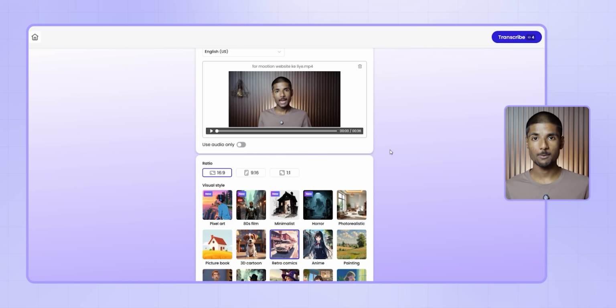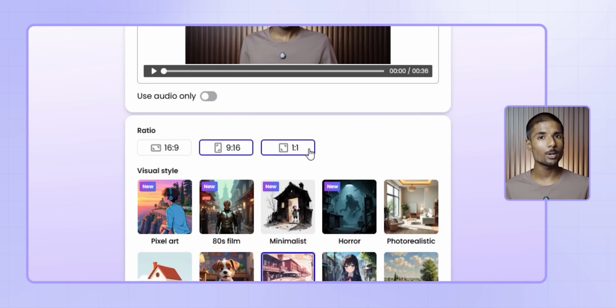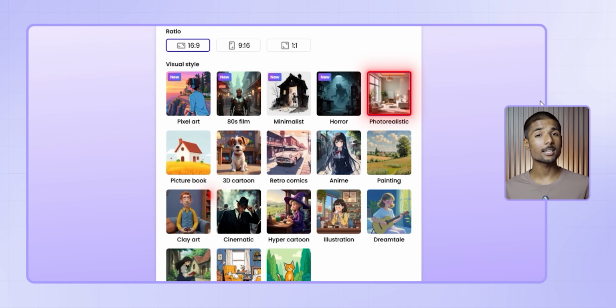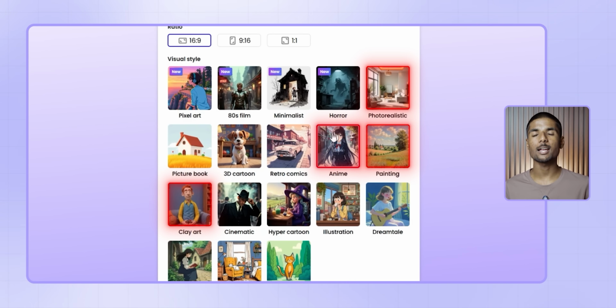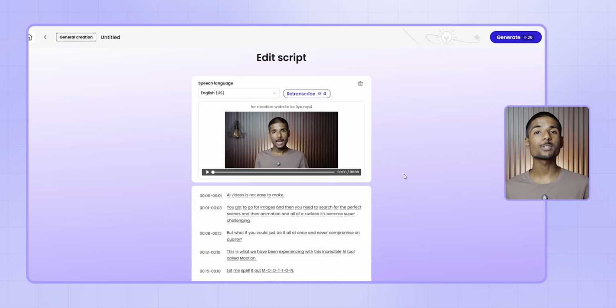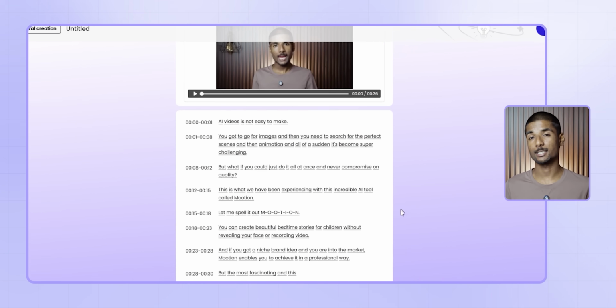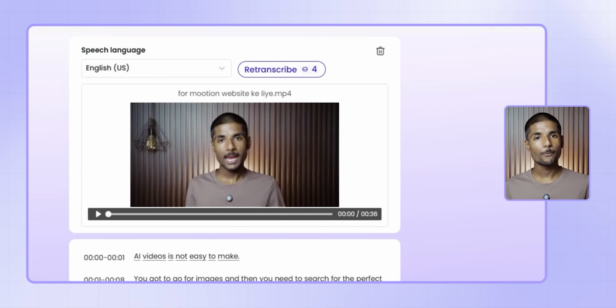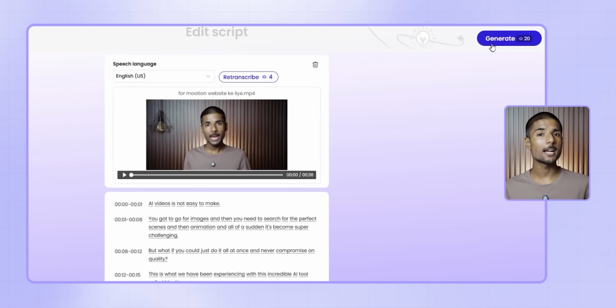It's pretty quick. This is where I downloaded a storyboard and scene. There are a few customization options available. Begin by selecting the aspect ratio. Next, select a visual style. You have various alternatives including photorealistic, clay art, painting, anime, line art, and many more. When you are satisfied with the settings, click the transcript button. In a matter of seconds, it will build a comprehensive video edit script. You can change the script, add new lines, and remove anything you don't need. After you have customized your script, click the generate button.